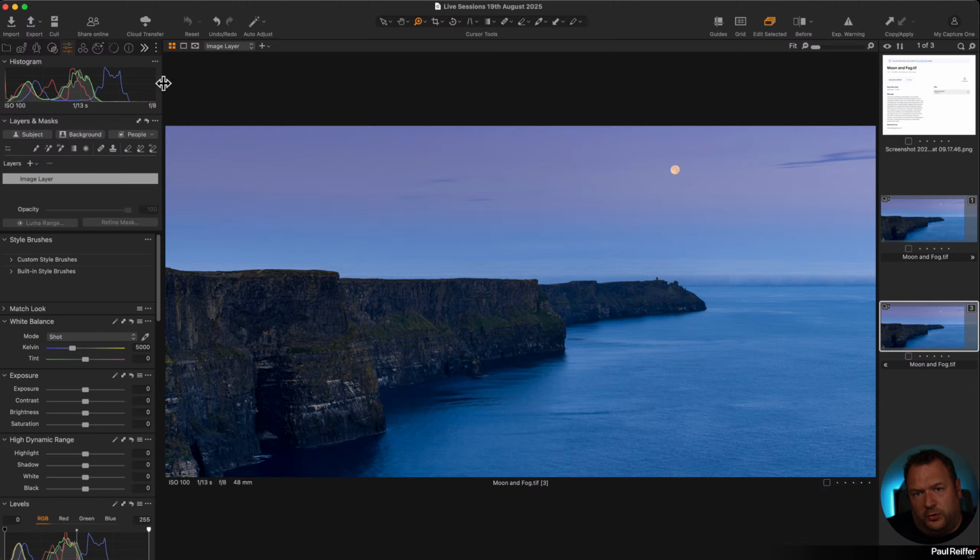So the bits beyond 0 and 255 that the raw file has, Capture One can get access to, but once it's embedded in a TIFF and flattened as it is, that data's gone. So anything that's less than 0 or more than 255 in this edit, I can't get access to, whereas in the raw file I would be able to.